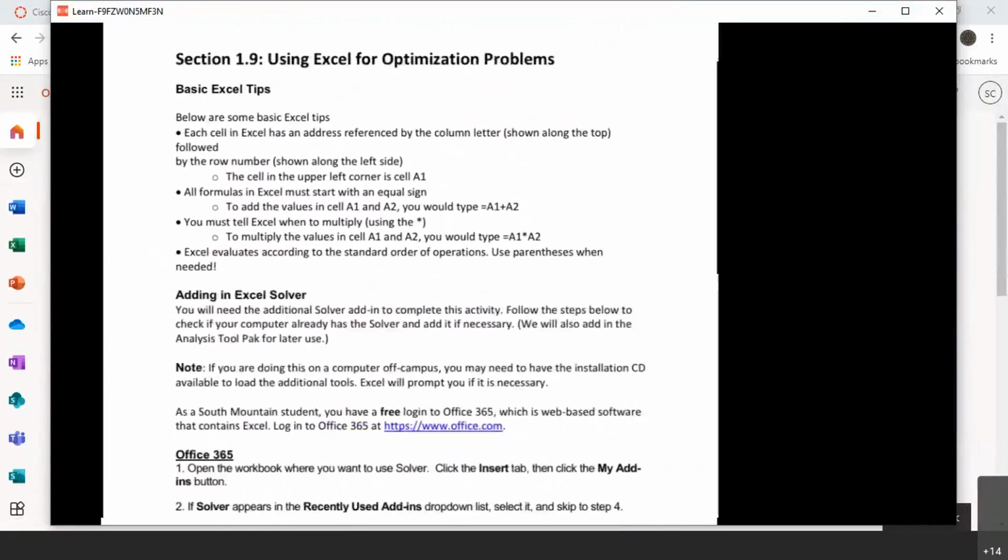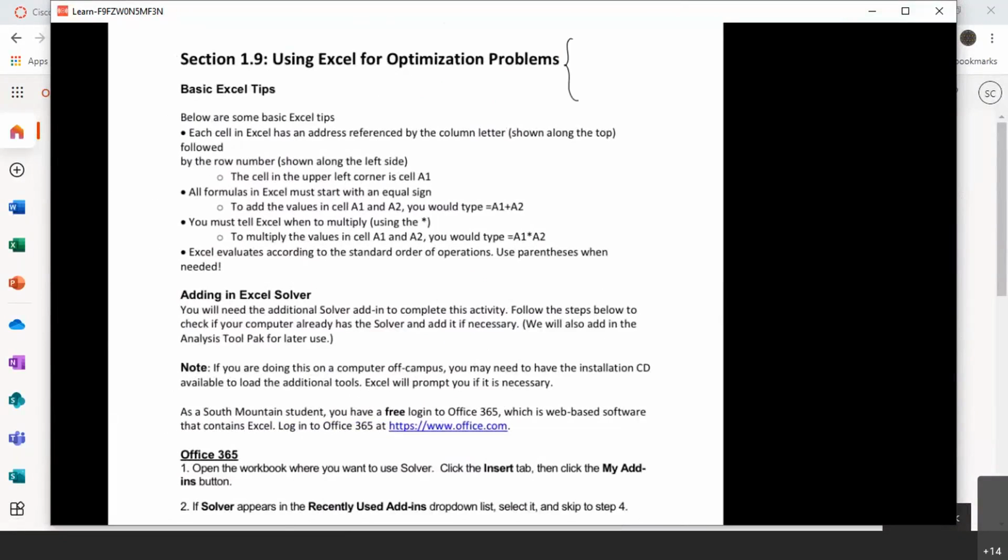Section 1.9, using Excel for optimization problems. In case you're wondering, this is necessary if there are more than 2 decision variables. Remember, decision variables are the unknowns you're looking for. All of the problems we talked about last time required just 2, X and Y. So if you have more than 2 unknowns, you're going to need Excel. It won't be possible to solve it graphically.